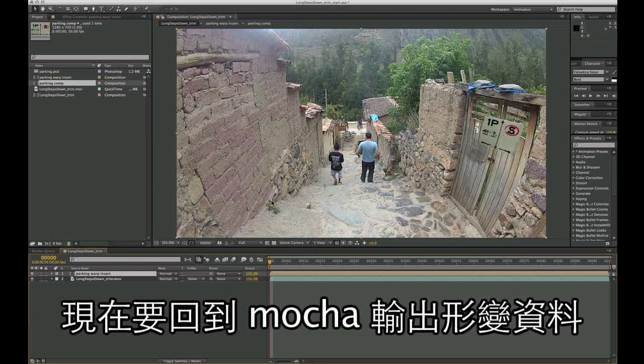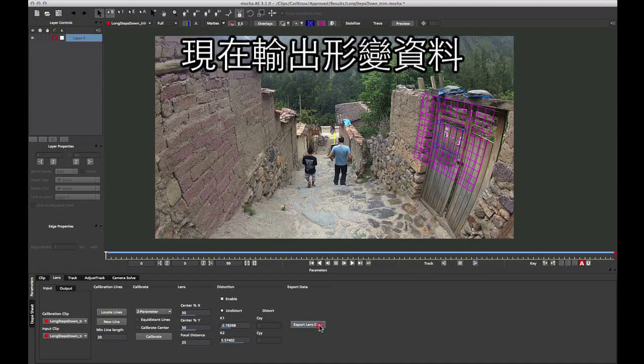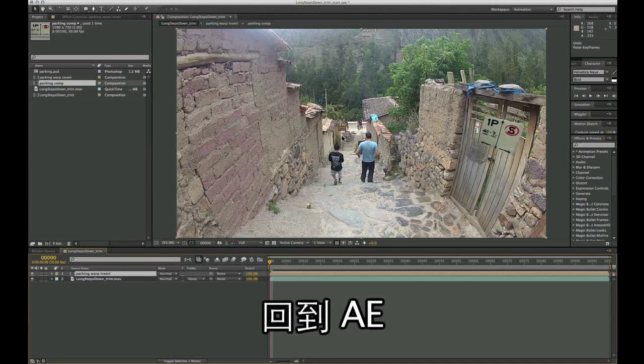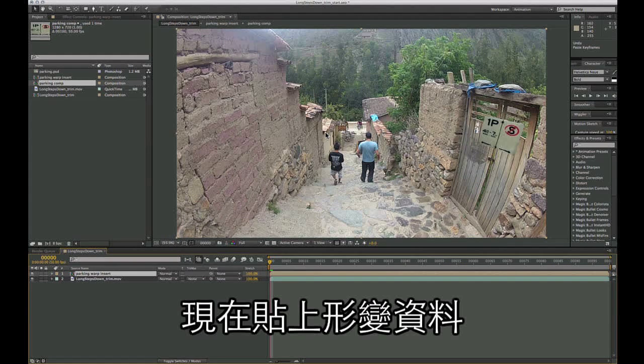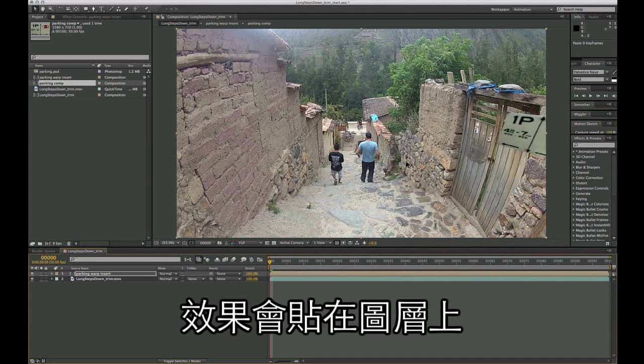So we need to go back over to Mocha now and export our lens data. Okay, so in Mocha we've got our lens module up, and I'm going to just click Export Lens Data and copy that to the clipboard, and now we can go back to After Effects. Okay, so back in After Effects I'm just going to press Command or Control V to paste the data, and the effect will be applied onto the layer.